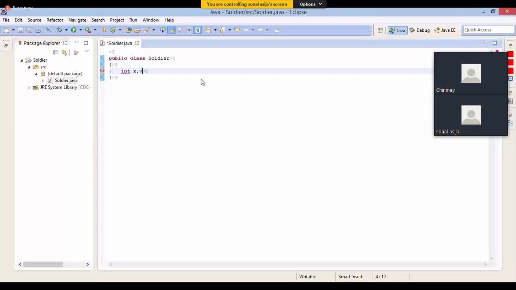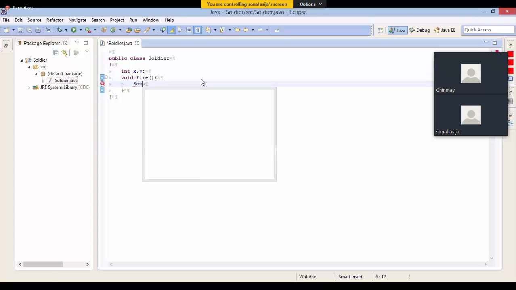Int x comma y, these are the instance variables we have declared. Next line, void fire, curly brackets, system.out.println firing from x and y. So syso, control space, double quotes, firing from, then a plus symbol, x, plus some space, plus y. Outside the double quotes you have to put a plus symbol, concatenation of string with the values. Okay, save everything and let's go to the main function.